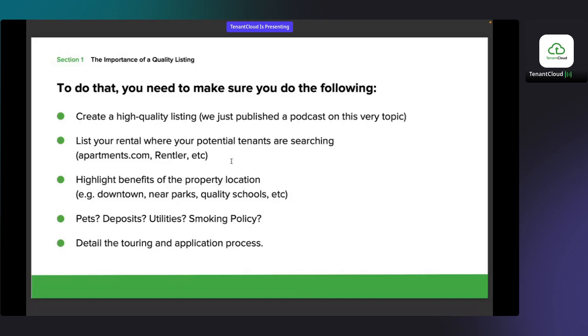The next thing you want to do is highlight benefits of the property location. For example, is it downtown? Is it near parks? Is it near quality schools? Your listing should tell the person where it's at. It's great that it's on a map on whatever listing site it's on, but the text in the actual listing should give a brief overview of where it is, because everybody is searching for a rental for a different reason.